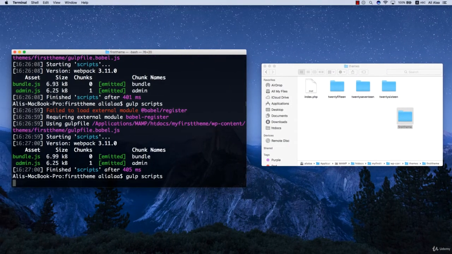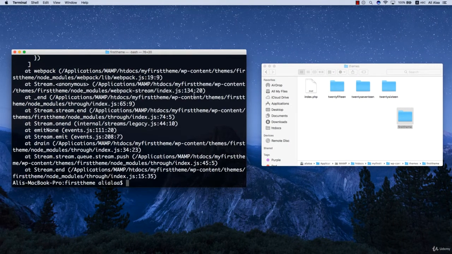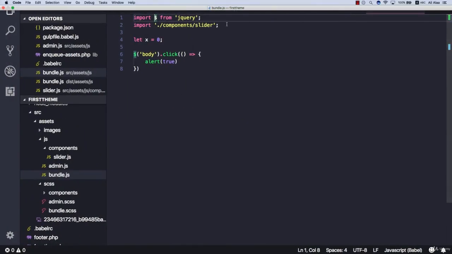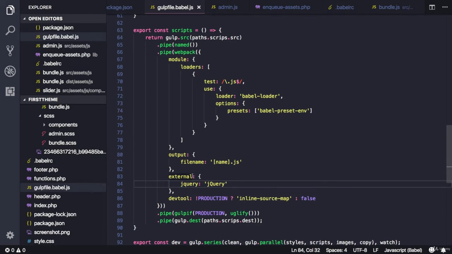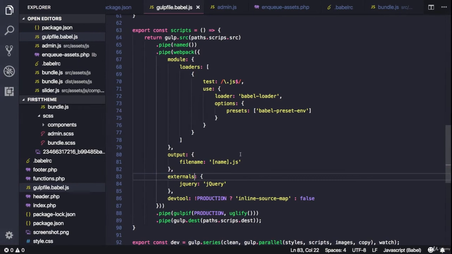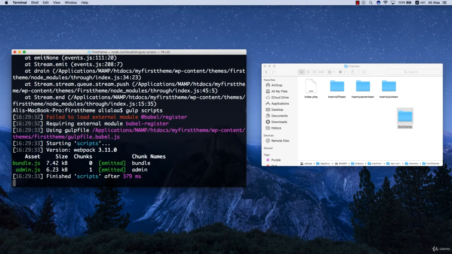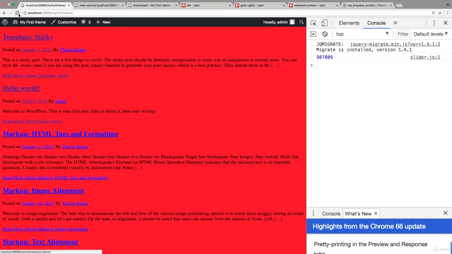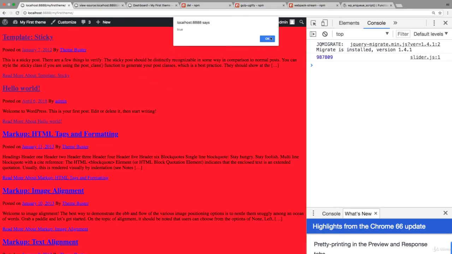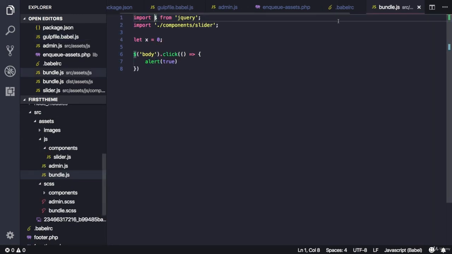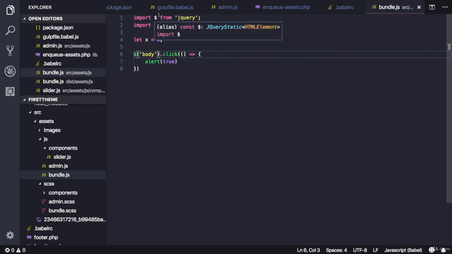So let's compile, and we have an error. Okay, so in the Gulp file, it's externals and not external. And let's compile. And as you can see, the bundle is still small, which means jQuery is not there. And if we refresh, it's still working, and we are using the $ sign. We're still using the $ sign.